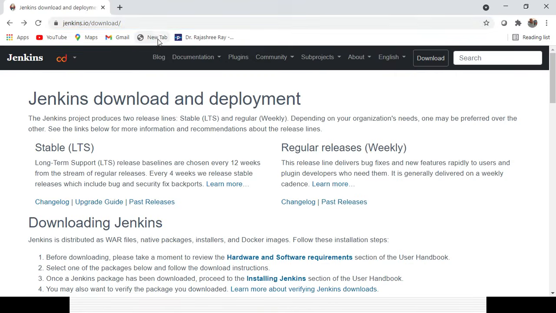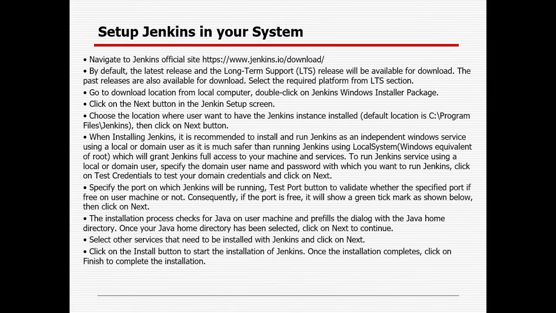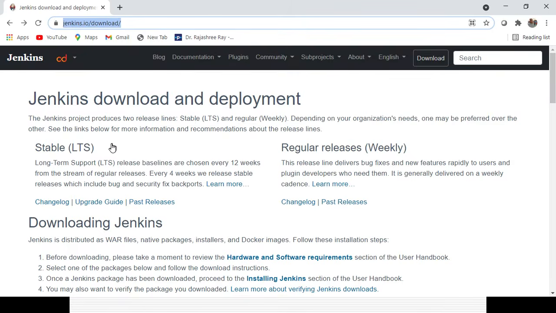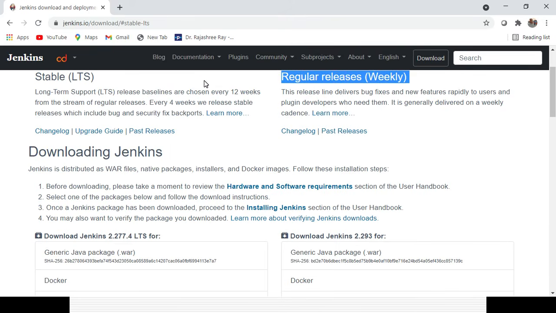So this is the prerequisite for Jenkins installation. And what are the steps to install Jenkins? You need to go to the official site, jenkins.io, and downloads. By default, the latest release and the long term support release will be available for download. The past release is also available for download. Select the required platform from the LTS section. There are two sections, one is the LTS, the long term release every 12 weeks, and one is the weekly release.